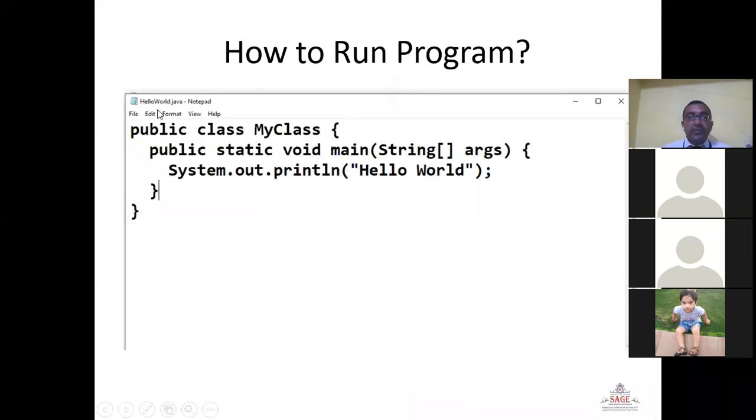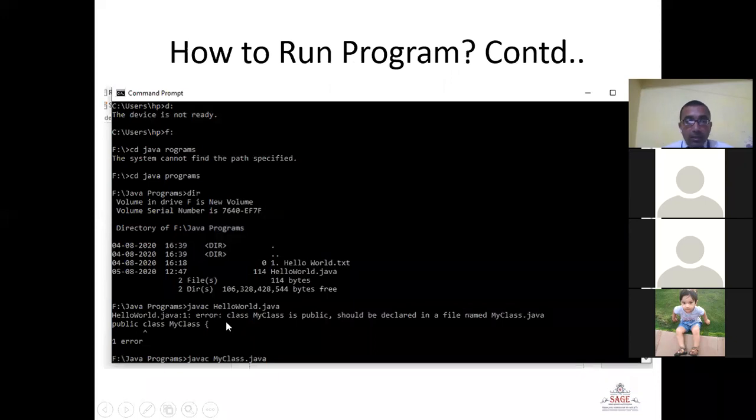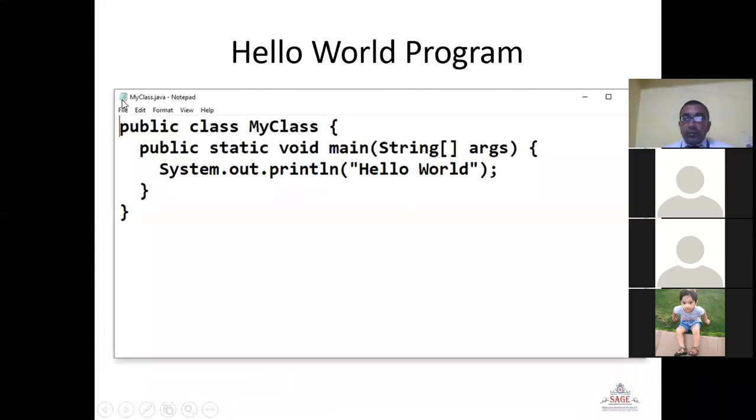The main mistake in my program is that I did this mistake. Your Java program should be saved with the class name, that is MyClass, and I took the name HelloWorld.java. Now, what is the problem? When I put here java HelloWorld.java, it gave me an error. So again, I changed the name of my program, and I saved my program with the name of the class.